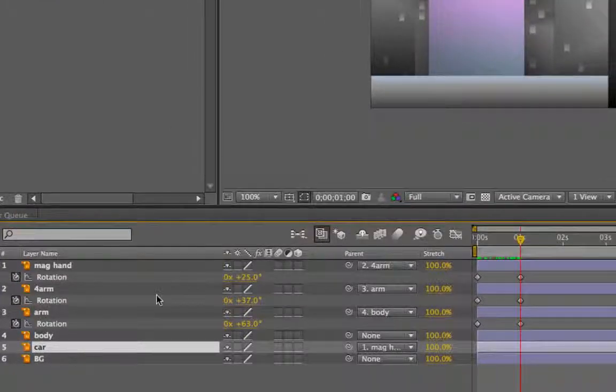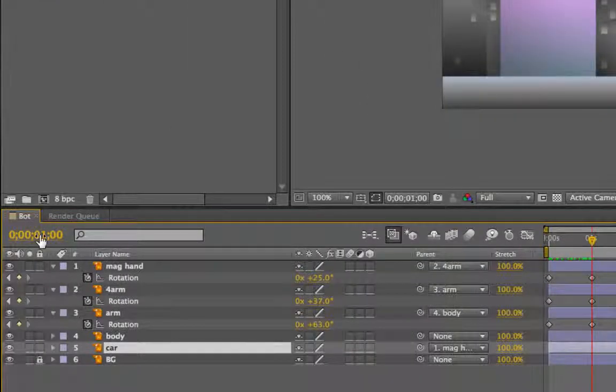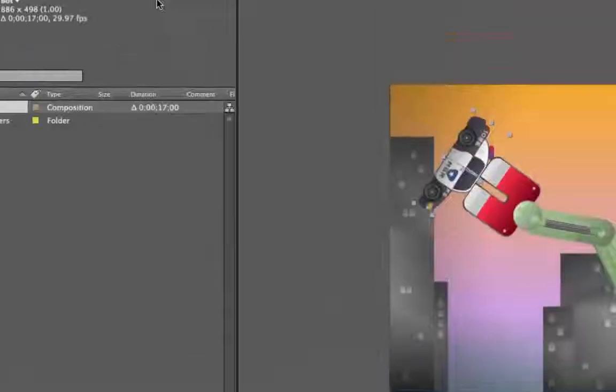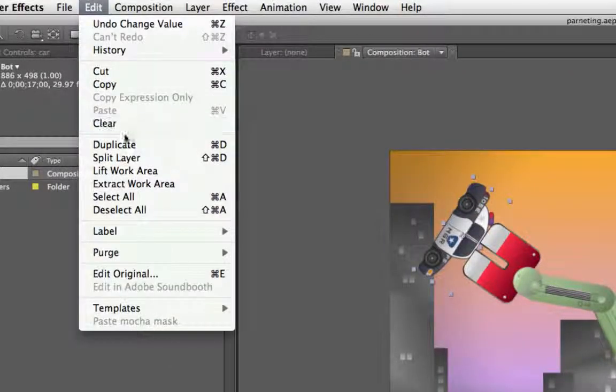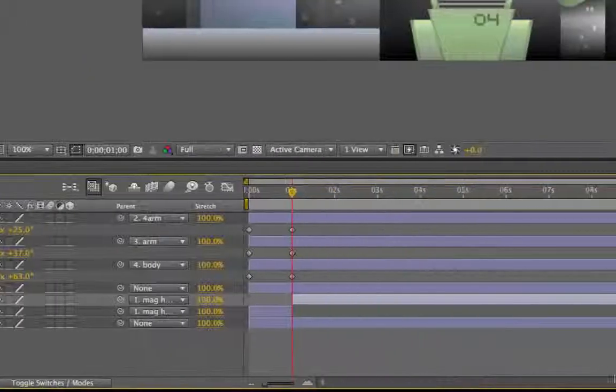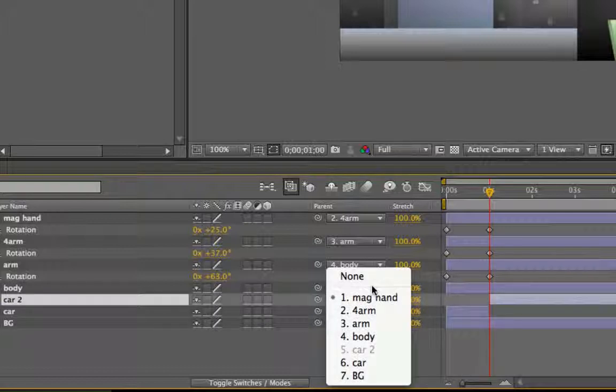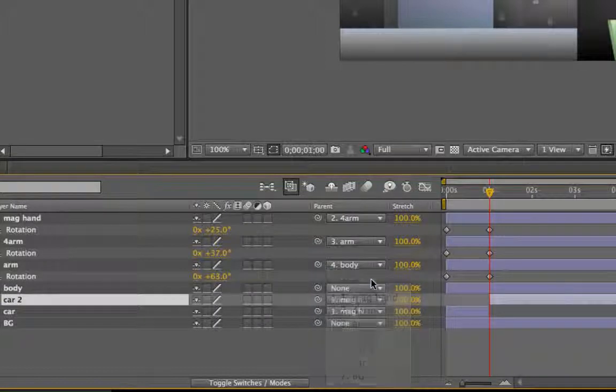If you go ahead and select your car layer, make sure you're right at 1 second, which you can tell here, and make sure you're lined up with your keyframes right here. And I've got my car layer selected. And what I'm going to do is Edit, Split Layer, or Command-Shift-E. And what it's going to do is split my one car layer into 2. Now the power of this is that now I can have the second part of the car. Here's the first part, we split it, now it's 2. So for the second half, I'm going to have it parented to none.